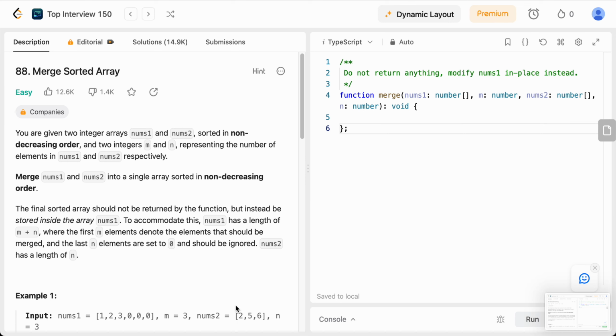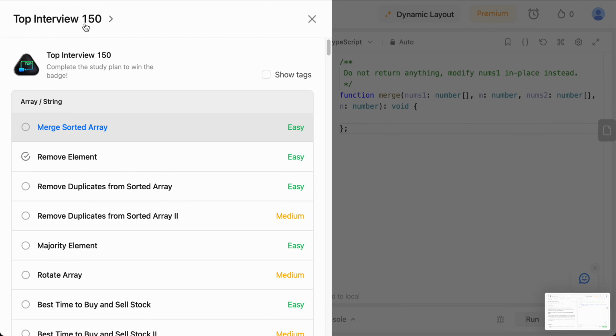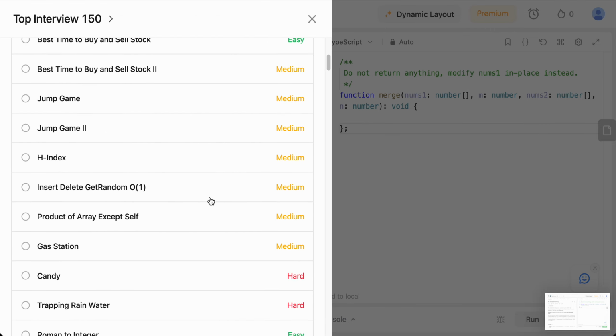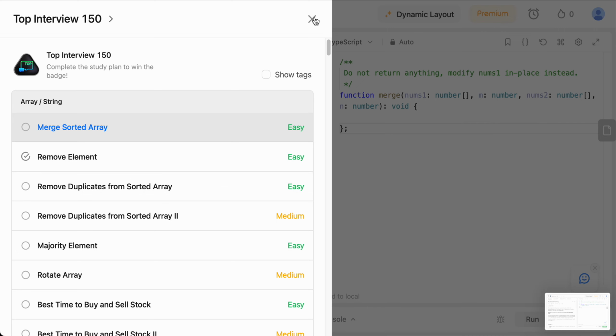Today is day 1 and we are solving Merge Sorted Array, the 88th question on LeetCode. We are taking the questions from the Top Interview 150 provided by LeetCode, and this is the first question.